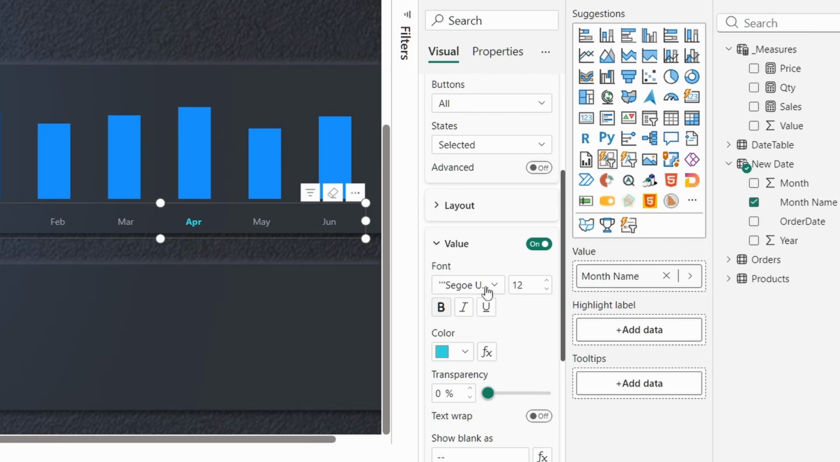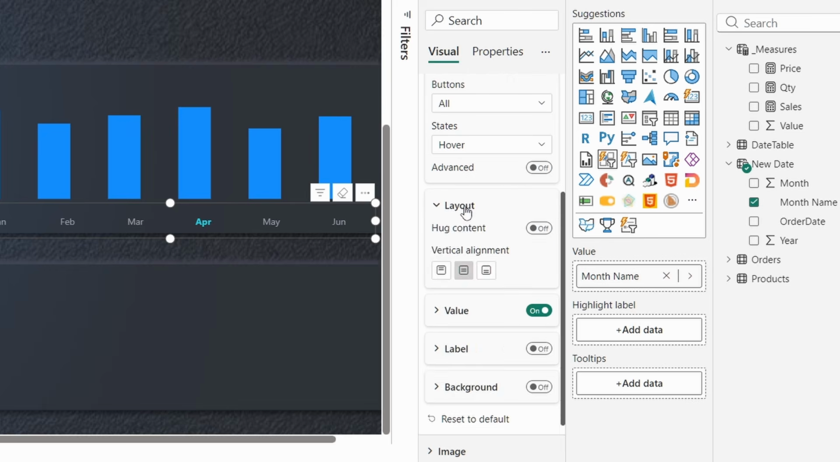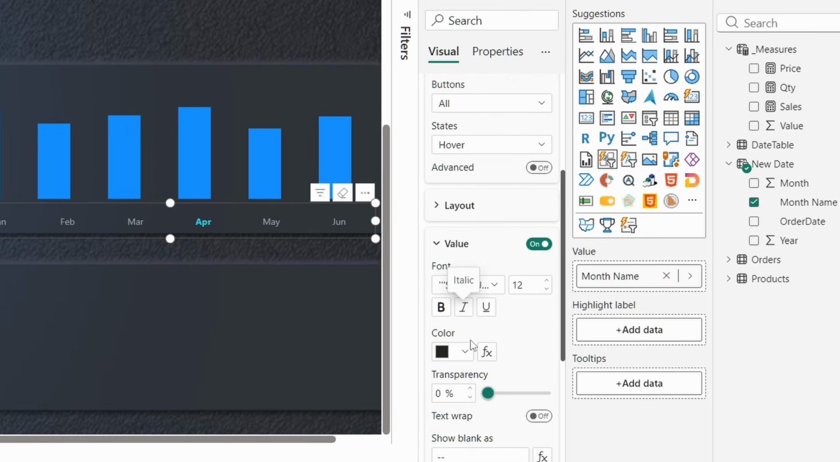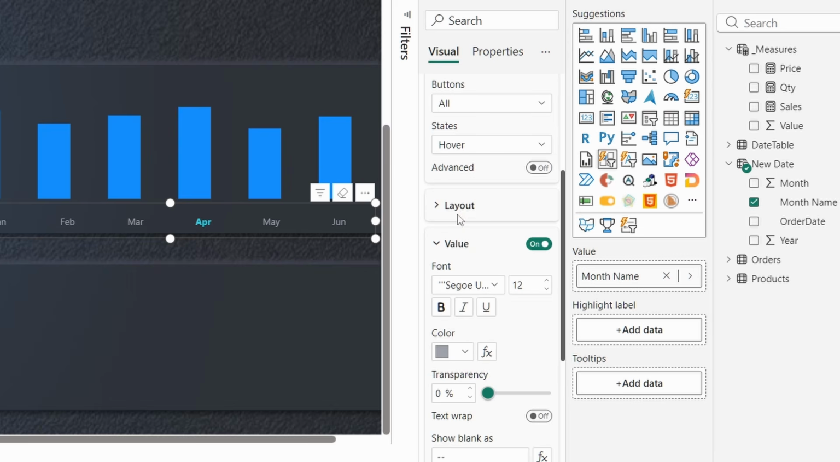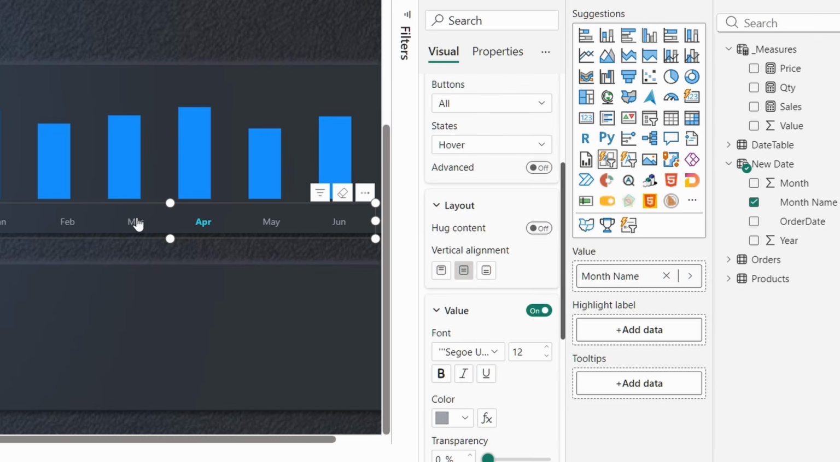Okay, so this is what we have. Then, when I hover on it, it's showing black, so I need to change that. So when it is hovered on, I want the value to return this font color, so there's no change to it.